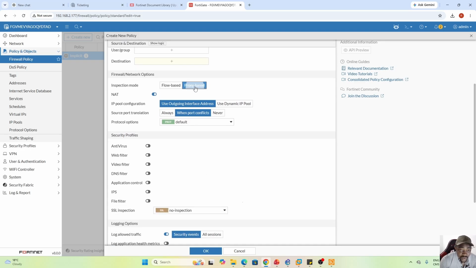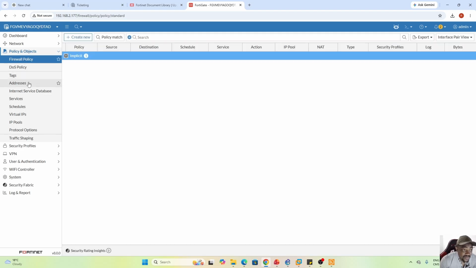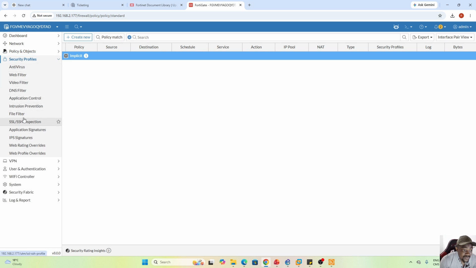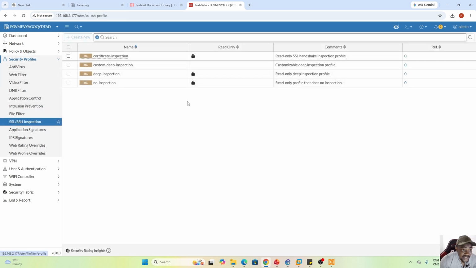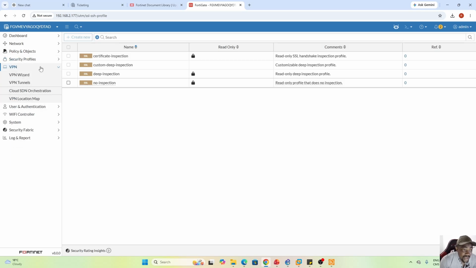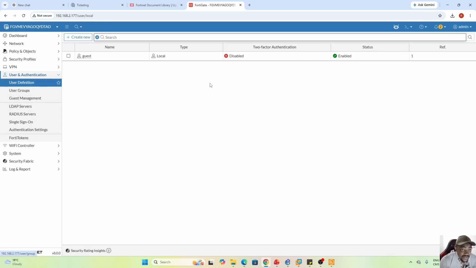If I go on proxy base, okay, so far we still have the same feature here. Let's check something else. Maybe under security profiles, okay, everything looks the same, right? Everything looks the same so far. VPN, okay, VPN not configurable from the VPN menu here. So here under user, okay, user definition.